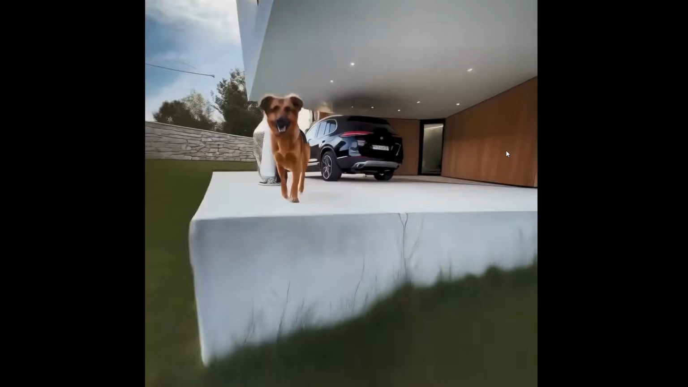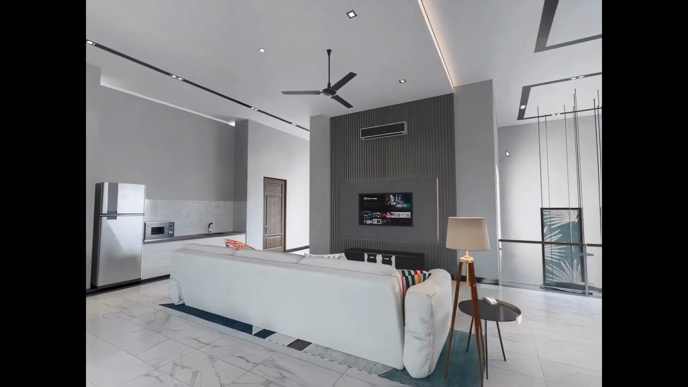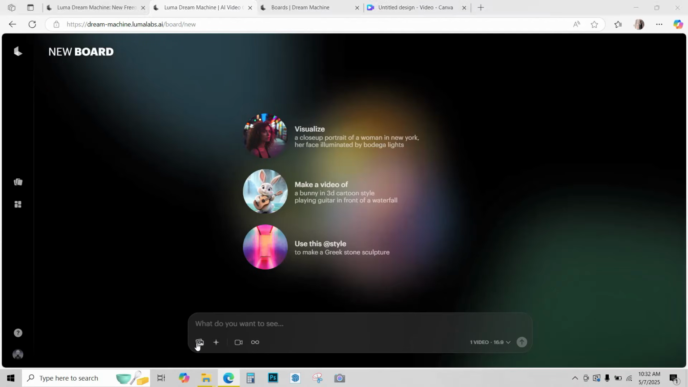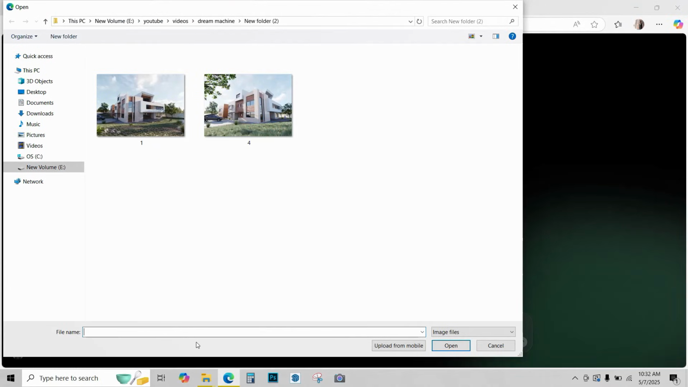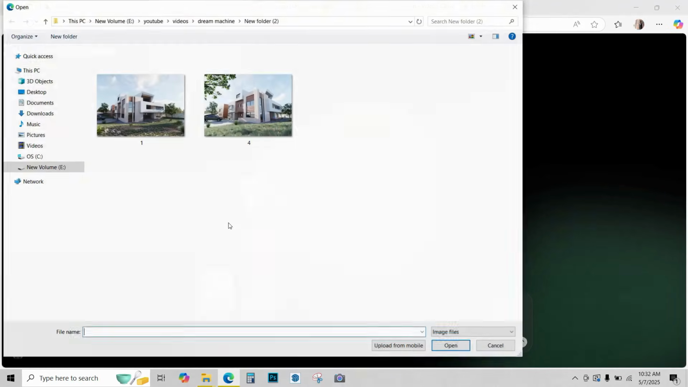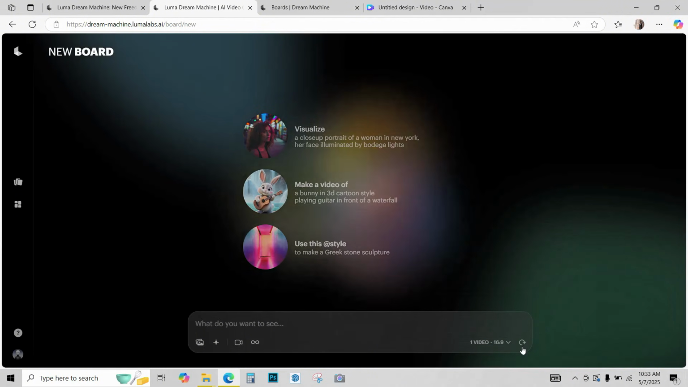Hi guys, I have found this very powerful AI tool to merge your architecture and interior design renders into complete animation videos. Yes, all we need is to upload the final renders of our project. Just upload the first keyframe and then add a second keyframe for the animation. Adjust the basic settings and click on generate.